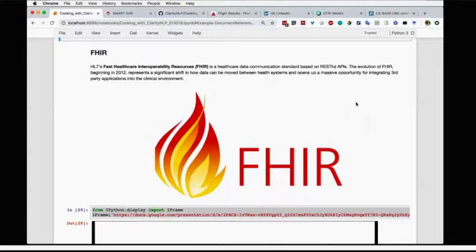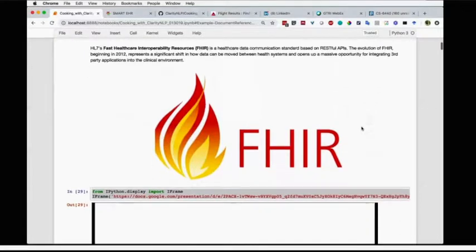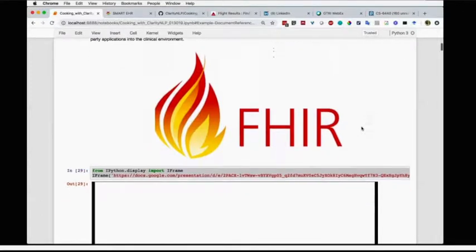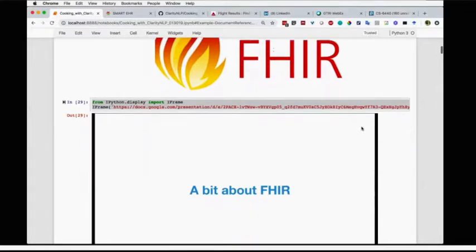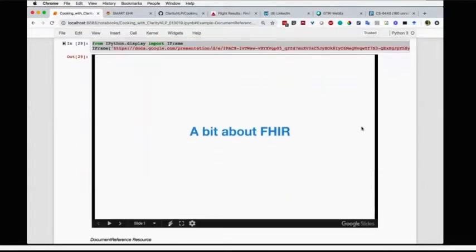So the first piece of this is around FHIR. For those of you that are not familiar, FHIR is HL7's Fast Healthcare Interoperability Resources. I learned yesterday it used to be Fast Health Interoperable Resource back in the early days, but they have now settled on the acronym standing for Fast Healthcare Interoperability Resources, and it's a data communication standard based on RESTful APIs. It's a pretty big shift in the way that health systems move data, and it opens up a huge opportunity for integrating third-party applications into the clinical environment.